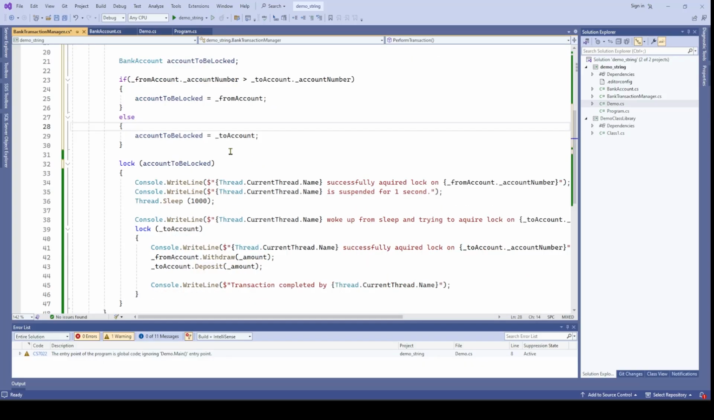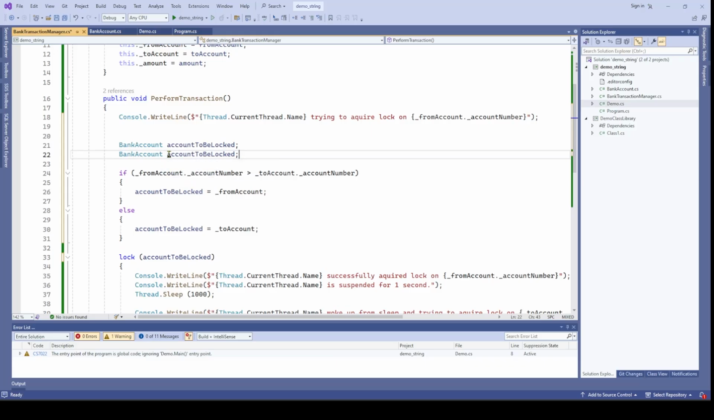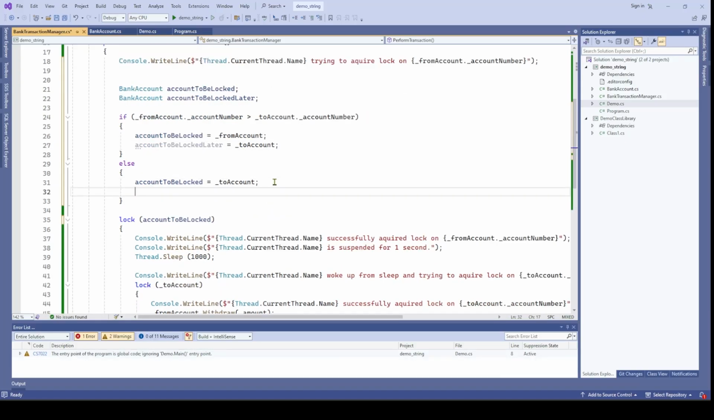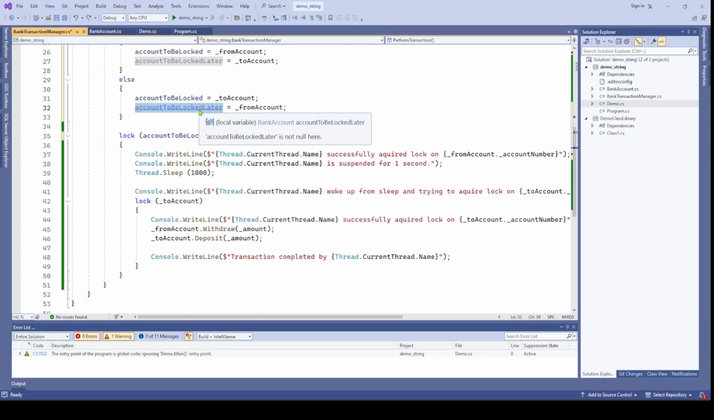Okay, and again I will remove this hard coding also. I will not directly say which account to be locked here. Let's create one more variable and call it account to be locked later, and let's set that account to be locked later equal to account here, and account to be locked later equal to from account here. to account here. Let's replace it with account to be locked later.